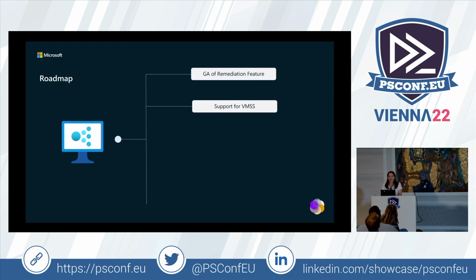The next thing I want to highlight is support for VMSS. So we are planning to start to support virtual machine scale sets and be able to audit and apply configurations across this new resource type. This is a roadmap item as well as an ongoing commitment. So new distro support: as Azure supports any new distros, we have a commitment as a platform to also support them as well.